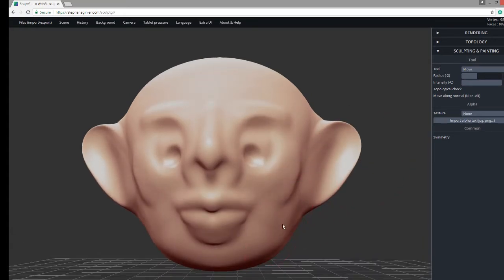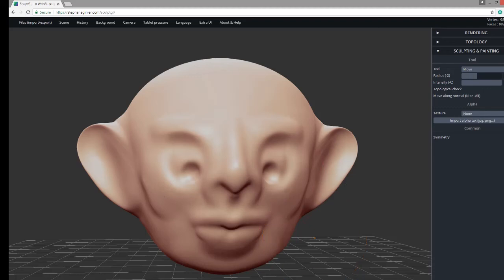Now, I'm not saying that this is the prettiest person in the world that I'm making. It's just a goofy little cartoon character I'm making for practice. So the more you practice, of course, the better you get.